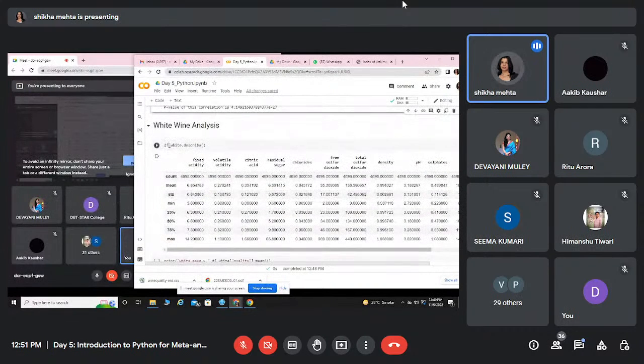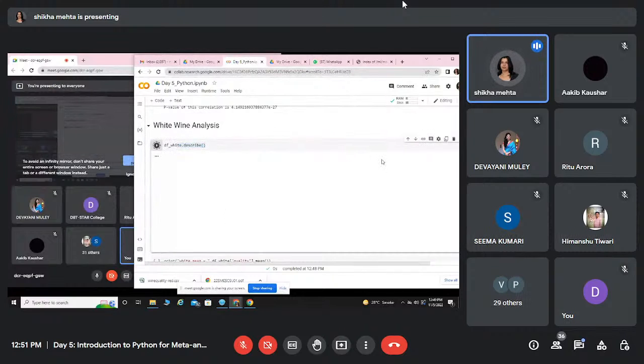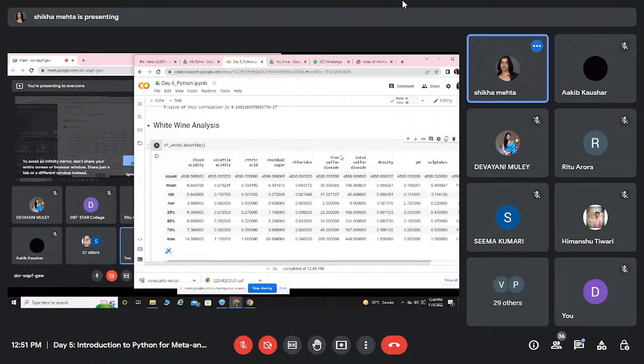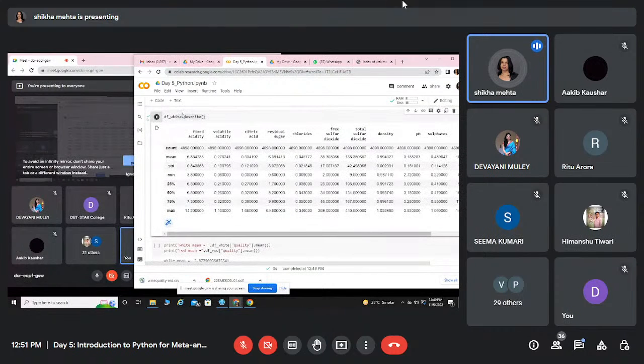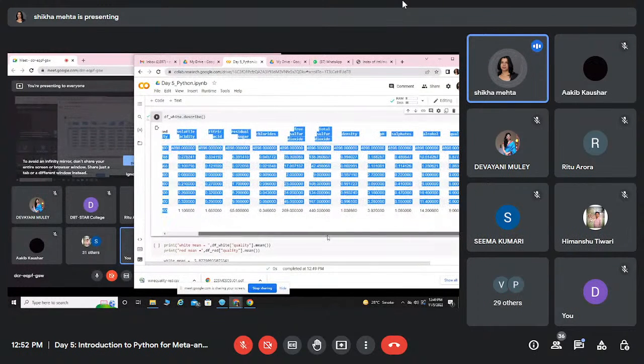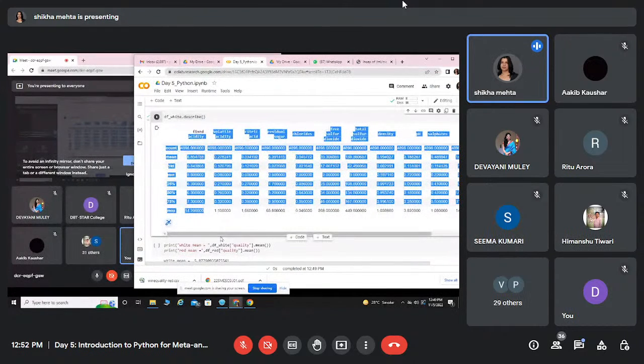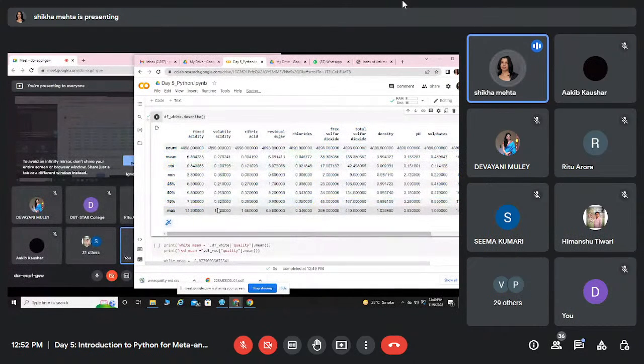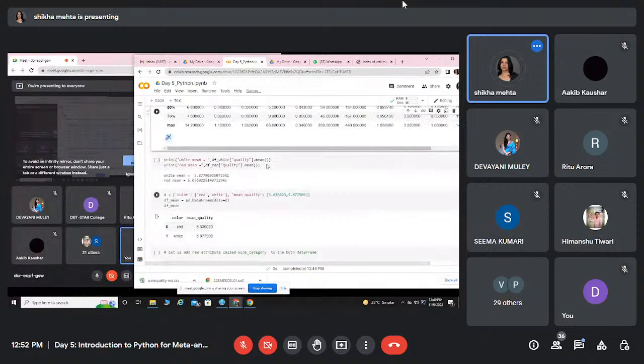Then white wine analysis, similarly we are doing. So we are just calling the describe function in order to understand the data, right? So finding the count. In this particular wine data, we have 4,898 records. Mean value, standard deviation, minimum value, 25 percentile, 50 percentile, 75 percentile, and the max value of this particular column. Similarly, we have all these values for all the columns, right? So we have easy ways to analyze the data, to understand the statistics of the data when we are working with the data frames, right?